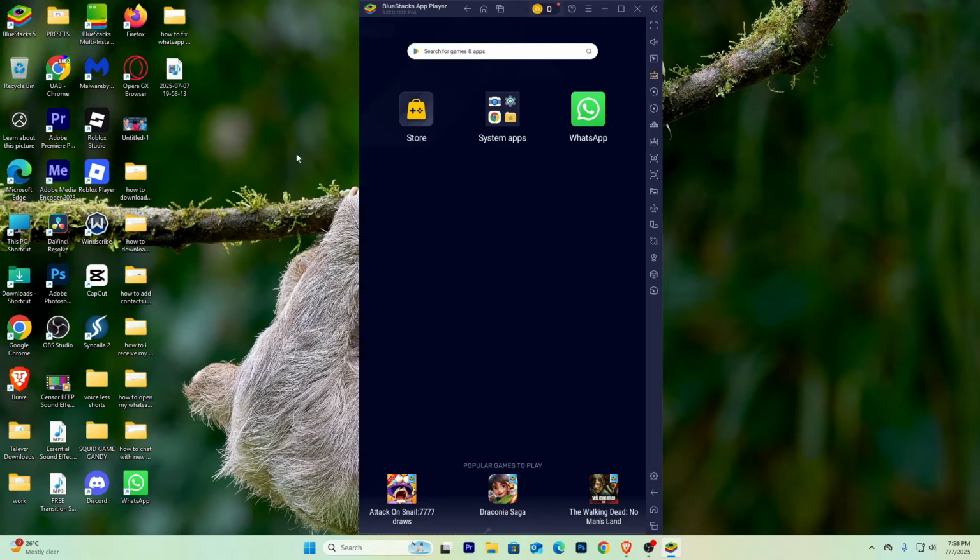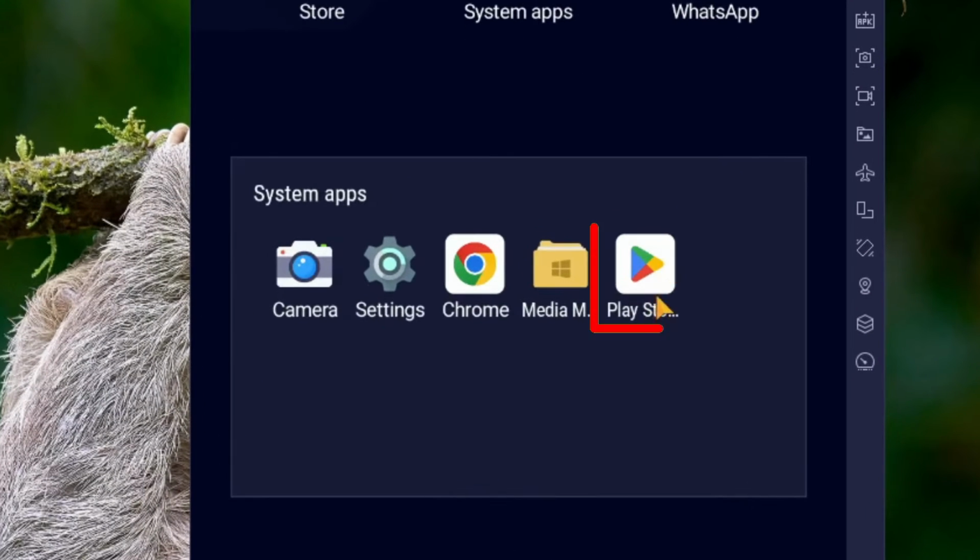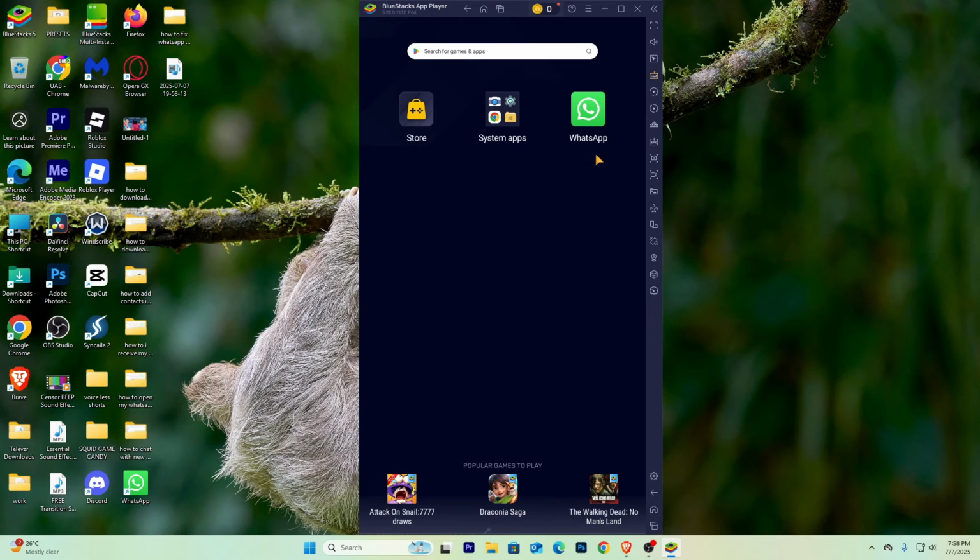Once that's on, you can open this app called BlueStacks. You can easily download it from Chrome. It allows you to use your phone on your PC. Once you open BlueStacks, from BlueStacks, you're going to have access to Play Store. From Play Store, you can install WhatsApp.